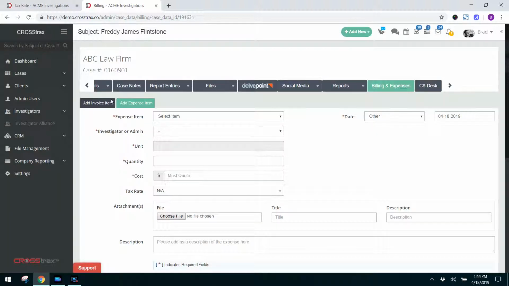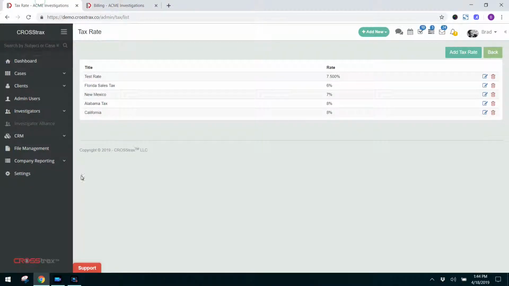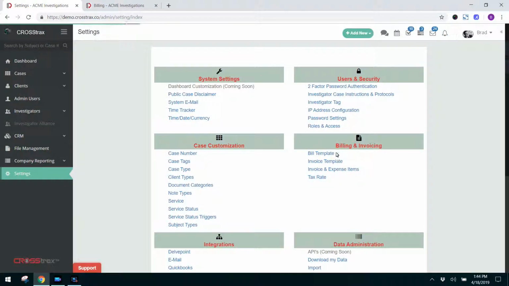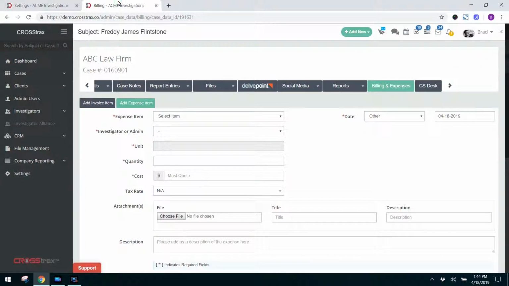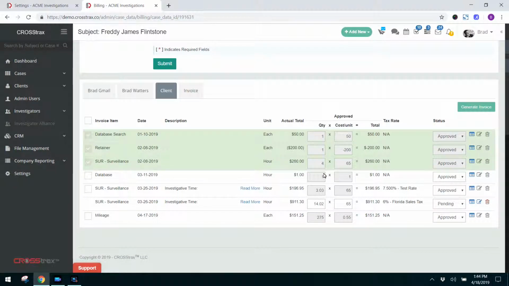$69.45. So just to recap, if you click on Settings and go to the Billing and Invoices area, click on Tax Rate, and that will take you to your tax rate list. If you want to add tax rates to certain items, whether they're invoice or expense items, you can do that here. If you have invoice or expense items that you want to add tax rates to at a later time, you go to your billing items list, and here you can edit any invoice or expense item that is in a pending status. If it's in an approved status, just change it back to pending and refresh your screen.